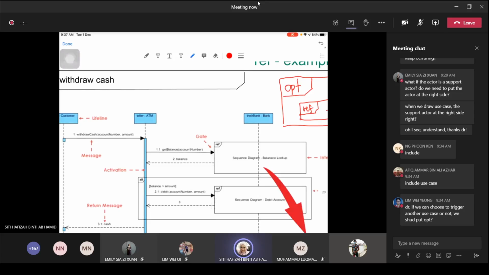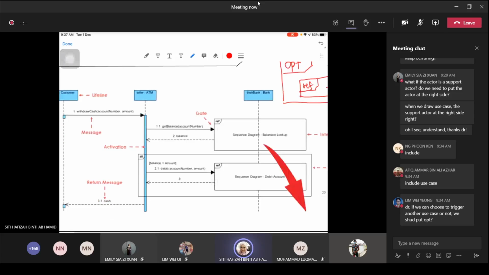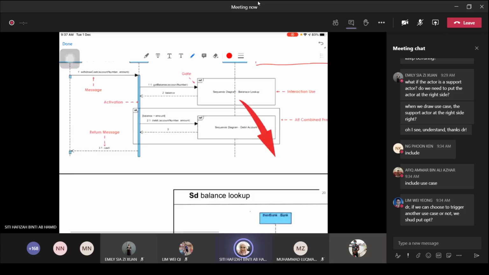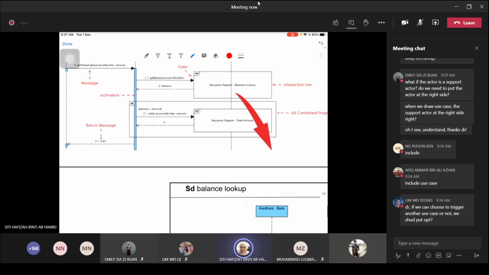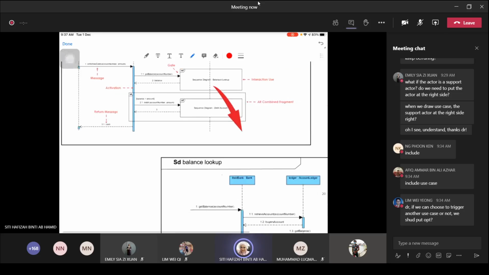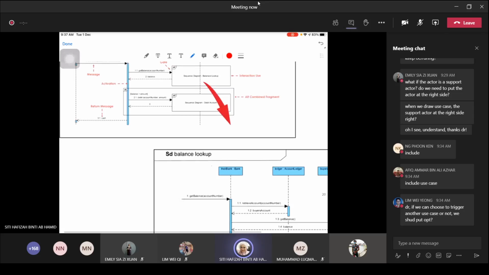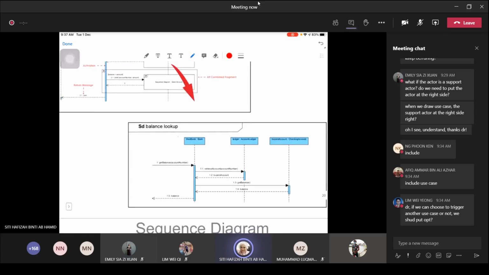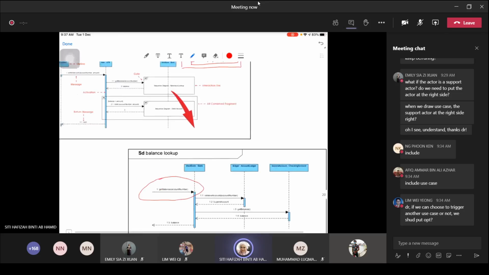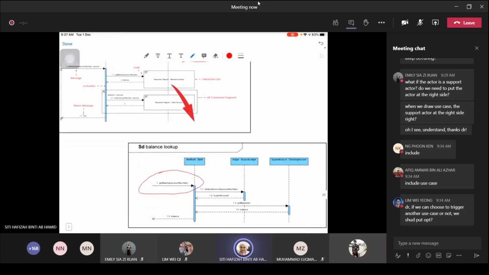Then it will return another display, for example, and then it will go back to cash. Return message. Okay. So it combines the alternate reference. That balance lookup is another one. So how do you do this one? It starts from get balance, account number, right? It comes from here.